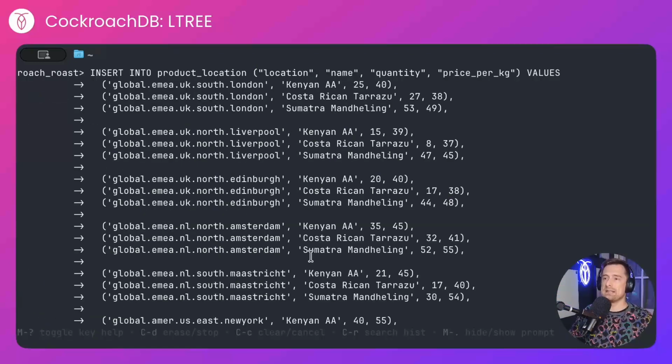Next, I'll insert my data. For my location, I have 5 levels. Global represents the world, then the high level geographic region, so EMEA, APAC, America, etc. The country code, the area within that country, and the city, the type of coffee being sold, the quantity of that product we have on hand for that location, and the price per kilogram.